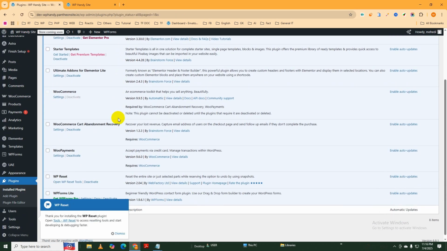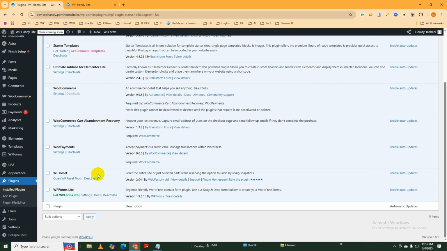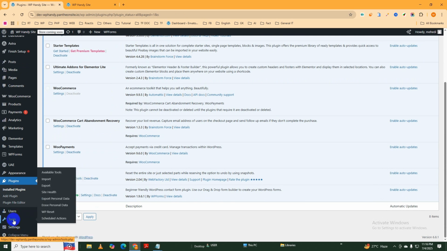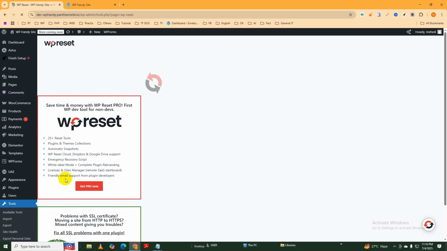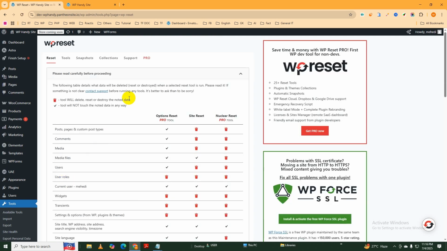Scroll down, just check where the WP Reset plugin is. This is the reset plugin, and you can go to the settings page from here. Another way you can go to the settings page is to hover on tools, and this is the WP Reset settings page. So I want to go from here. Open WP Reset tool. This is the plugin settings page.